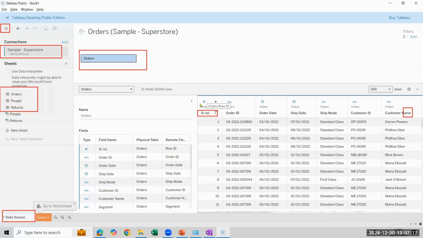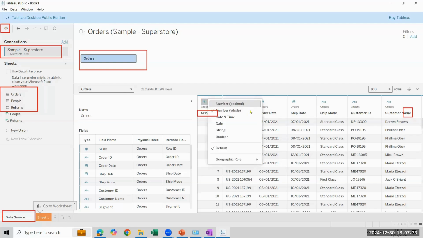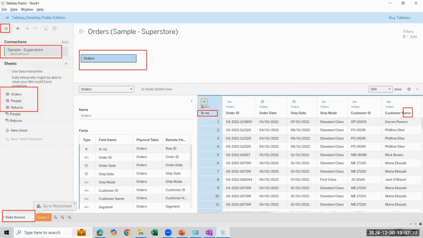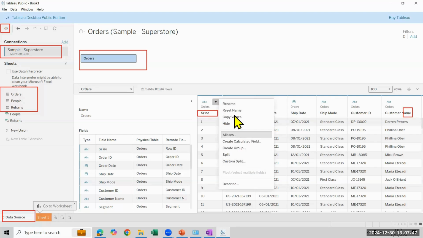Text will not aggregate. Number will aggregate. Got it? Now, if you click on this hashtag, you can see here. Are you getting this whole number? Date and time. And which option are you getting? String. String is called which type? What do you mean by string? Text. Simple. So now you have converted into text. Can you see ABC? So ABC means string. Hashtag means what? Numbers. Clear on this?